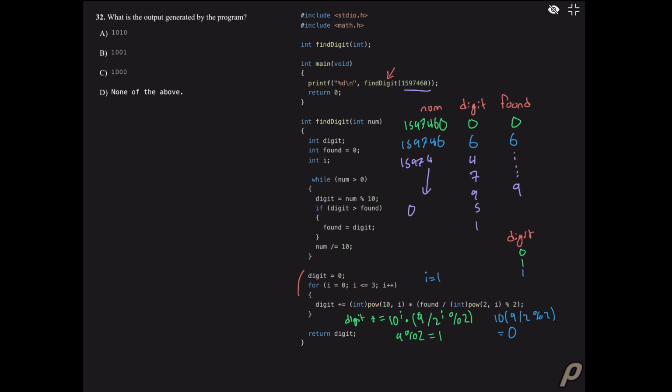And then we increment I again, so we get I equals 2. That is still less than or equal to 3. So then we do 10 squared, and then 9 divided by 2 squared, which is 4, modulus 2. So 9 divided by 4, integer division, is just 2. Then we do 2 mod 2, which is 0. 0 times 10 squared is 0 again. So we just add 0 once again. And then we increment I by 1 again, we get I equals 3.